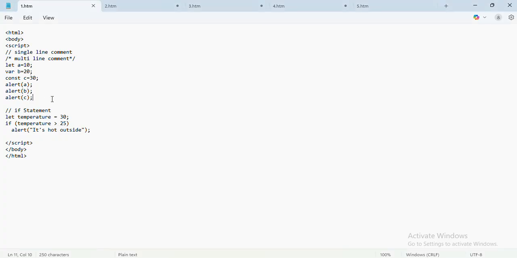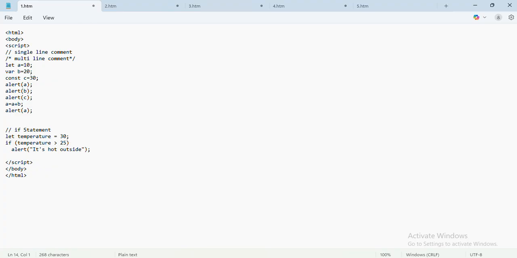Let us come back to our program. Suppose I want to change the value of A now. I say A is equal to A plus B and I want to display an alert again. So I can do that. But once a value is given to a constant, we cannot change it. The value of A I can change, the value of B I can change, but I cannot change the value of C.